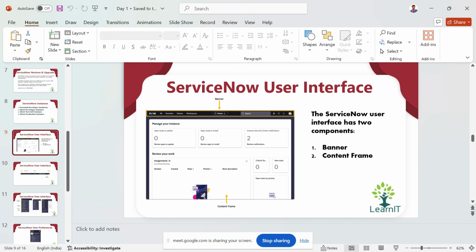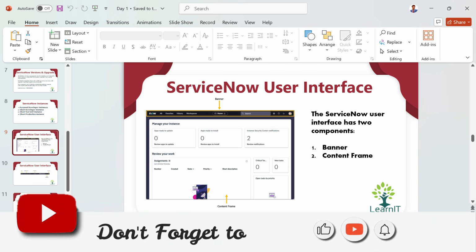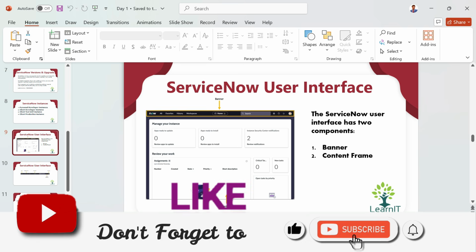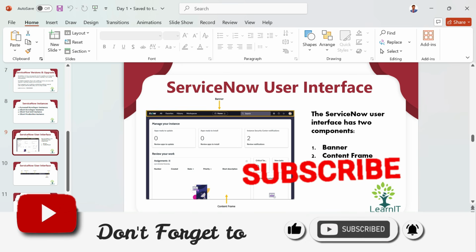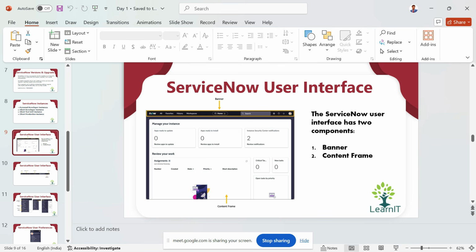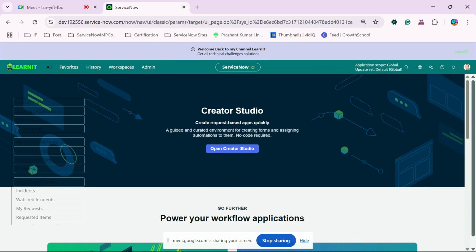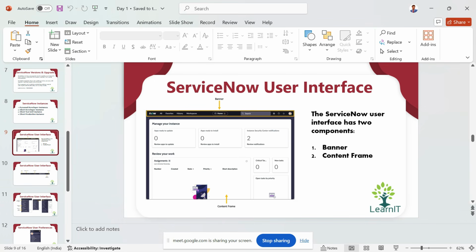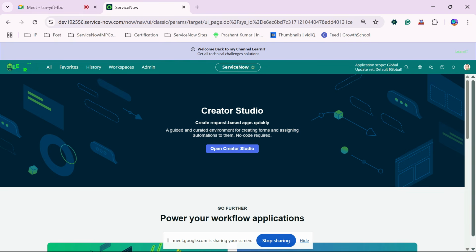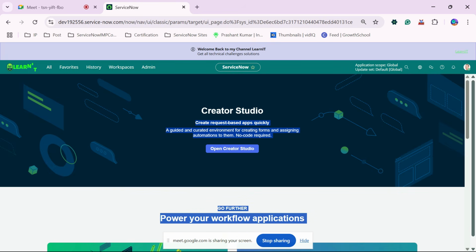So if you see under user interface, the user interface they talk about is the first login screen which the user generally sees. So the user interface basically consists of a banner and a content frame. If you see, this is the banner and this is the content frame where the content is displayed.